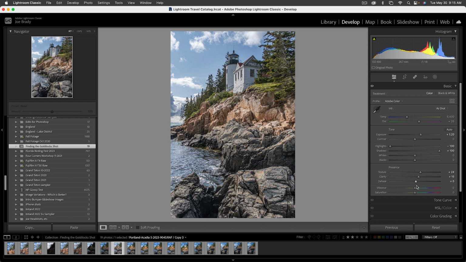But what it really needs is the color restored. I'm going to add a bunch of vibrance, which will increase the saturation of cool and desaturated colors. About right there. And then saturation, and that will bring all of the colors up equally, I think. About right there. And I can live with that.